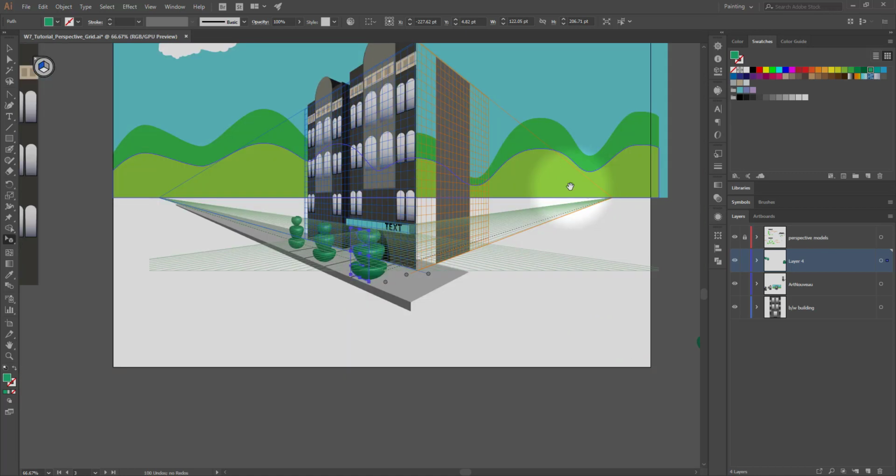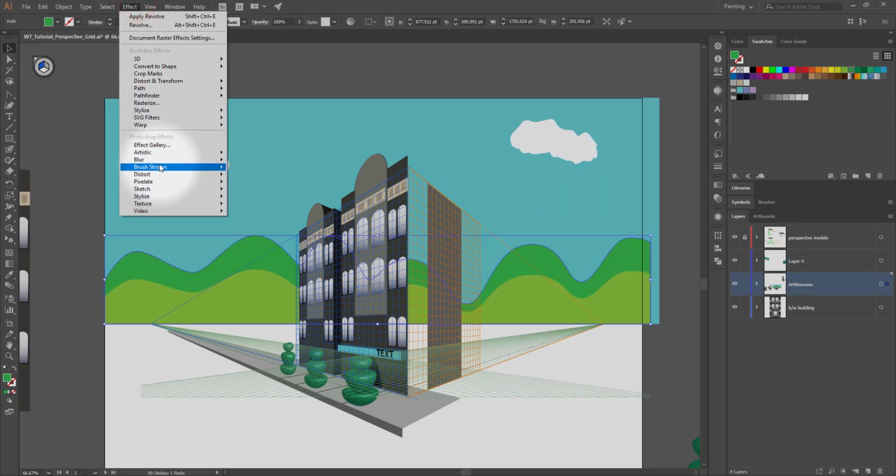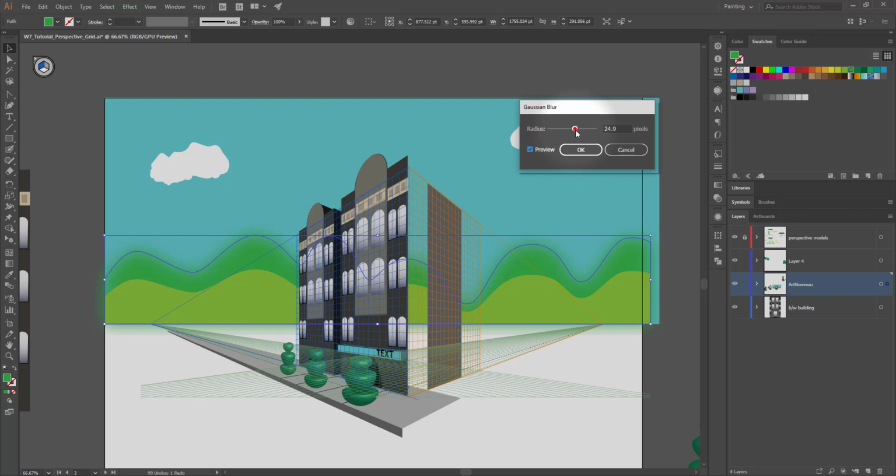Okay, so there's one thing I want you to think about, which is the blur in the background. So remember the atmospheric perspective. I can make the hills in the back blurry by just going to Effect, Blur, and I can do this Gaussian blur, put the preview on. That's super blurry. You know, maybe you just want it a little bit. So that's 2, maybe I'll try 5 and see how that looks.